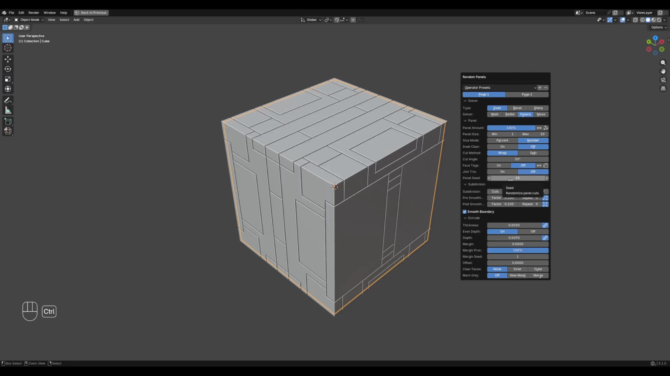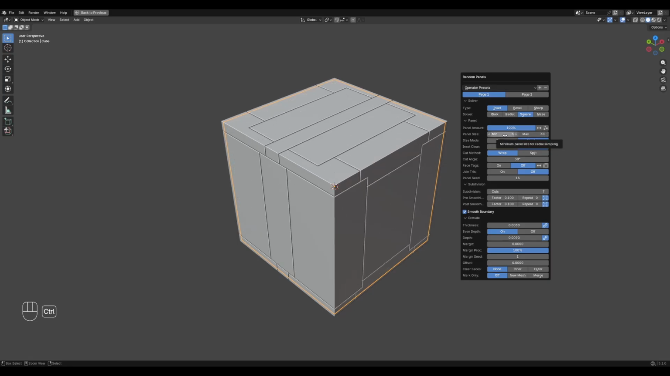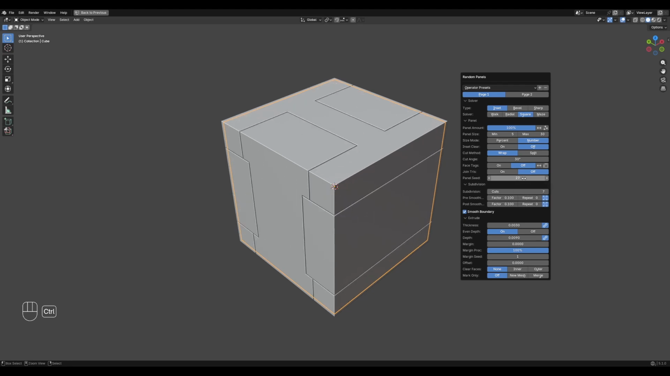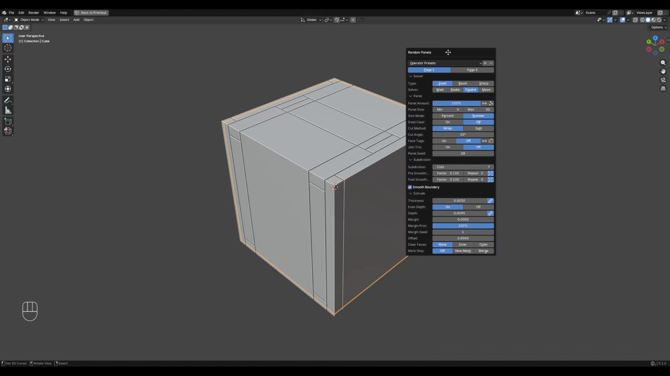So you can play around with the seed value and then the panel size. Panel size means a minimum of one face per island and a maximum of 30 faces per island. So I'm just going to increase this to 5 and just play around with the seed value until I get something that looks usable to me. Okay, so now we have the pattern. And in order to generate these patterns as mark sharp edges, we need to go to mark only right here.